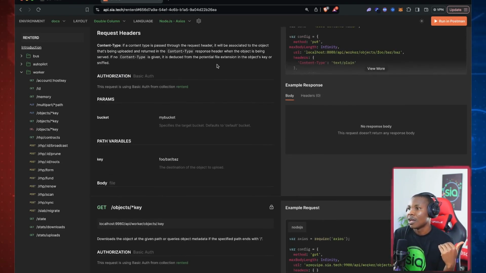Now, without saying too much, it is time for us to literally set up this application. We want to set it up so that we can see how it works on our computer.